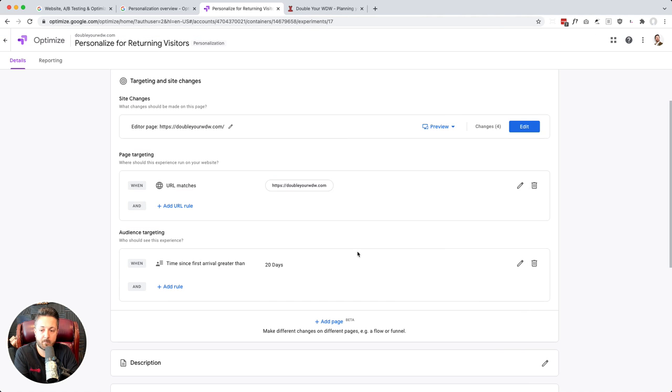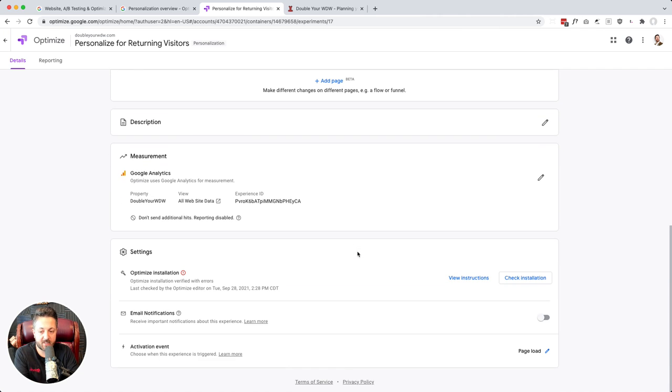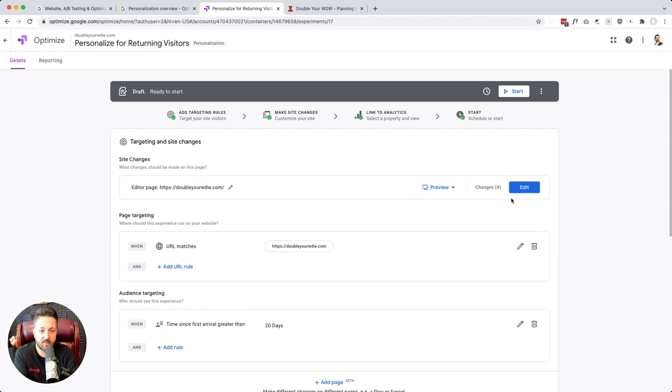Add. Okay, so now if someone visits the site, they get cookied. And then if they return to the site 3 weeks after that, then they're going to get a different version of the site, this editor experience version. Fantastic. And we're going to turn on email notifications.